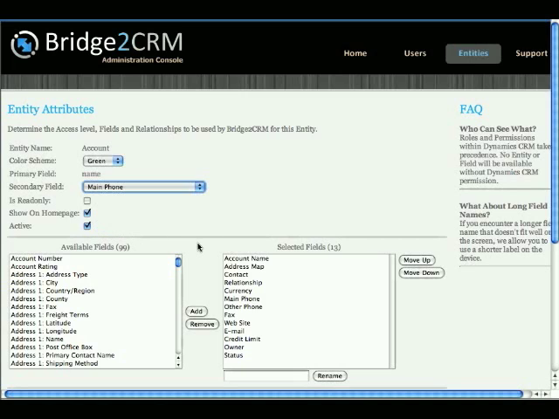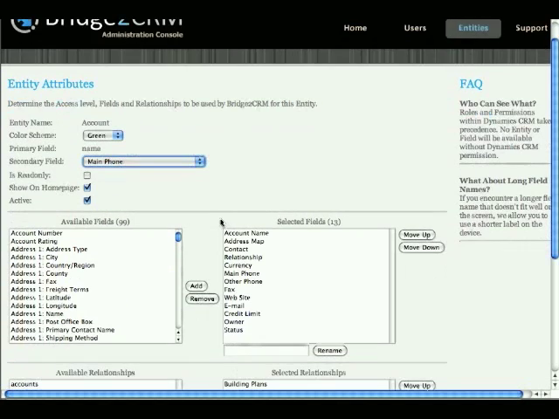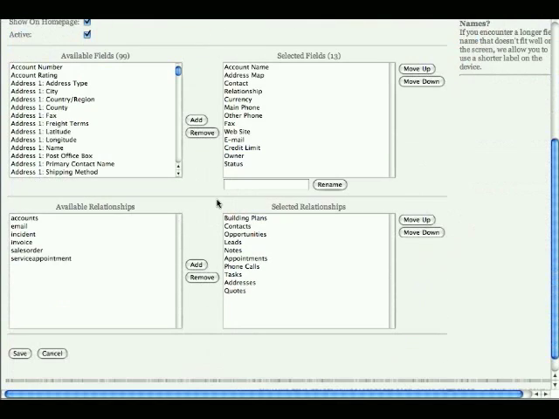The second part of the screen shows the available fields. Now in Bridge2CRM, we're showing about 112 fields available for the account entity. You can simply pick one of the fields in this list, click on the Add button, and it will be included in your list of fields.